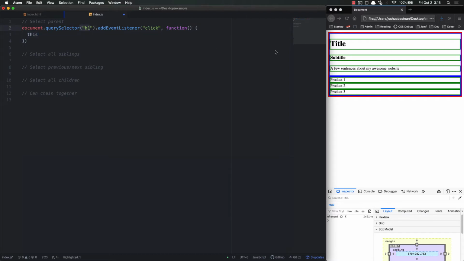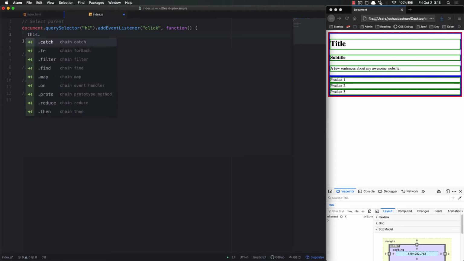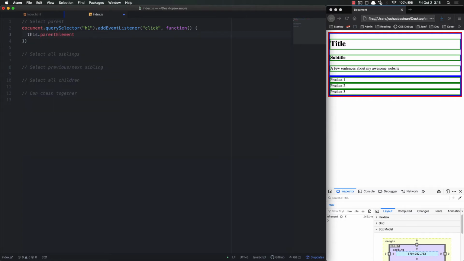So this is the H1, so this is the title, and then I'm going to do .parentElement, and that is going to be its parent, which is the blue. And then I can do .style.backgroundColor equals blue.